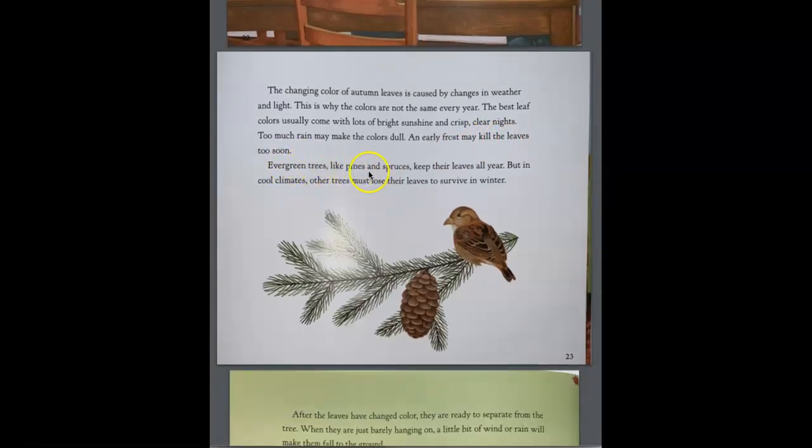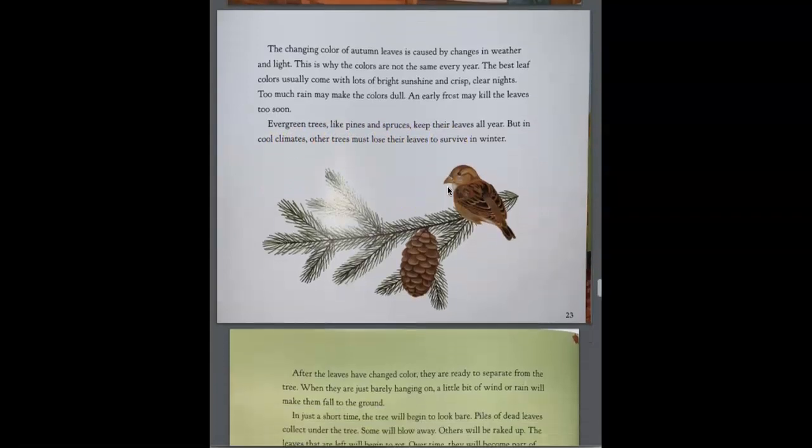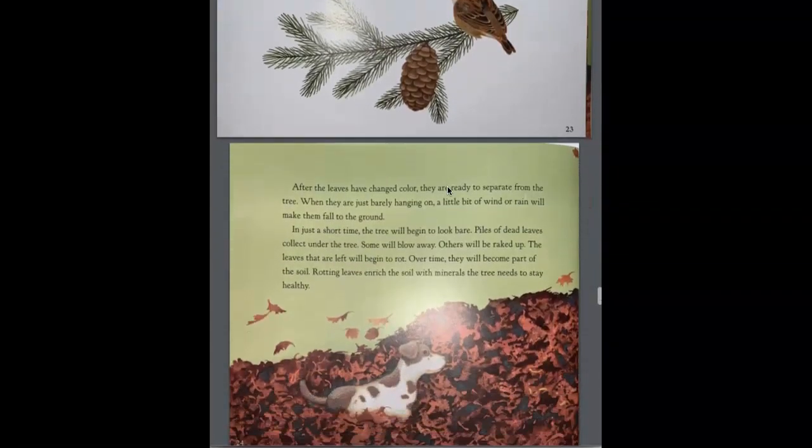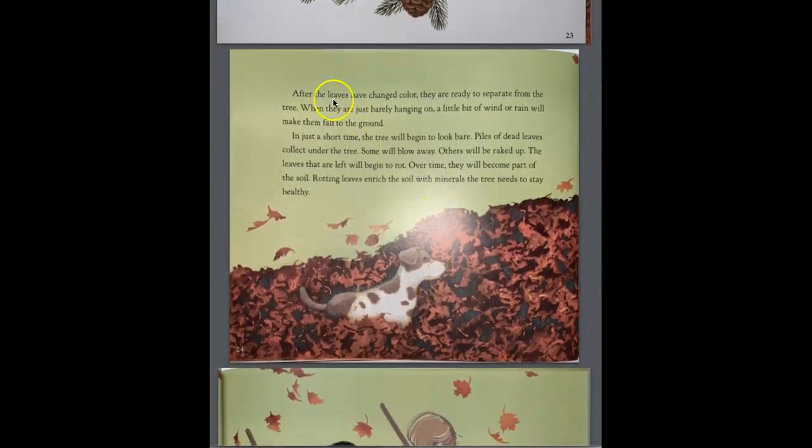Evergreen trees like pines and spruces keep their leaves all year, but in cool climates, other trees lose their leaves to survive in winter. After the leaves have changed color, they are ready to separate from the tree. When they are just barely hanging on, a little bit of wind or rain will make them fall to the ground. In just a short time, the tree will begin to look bare.